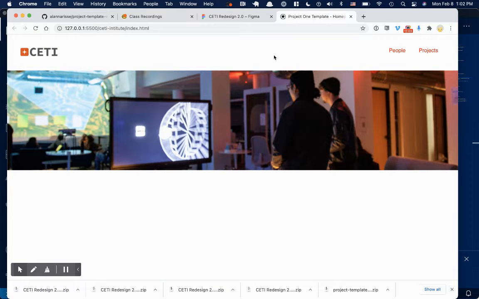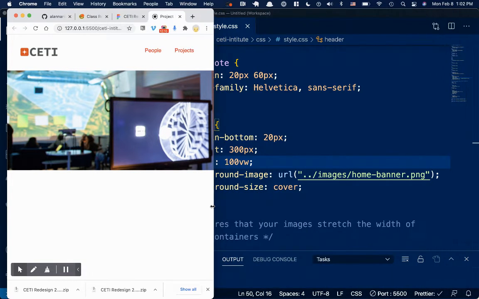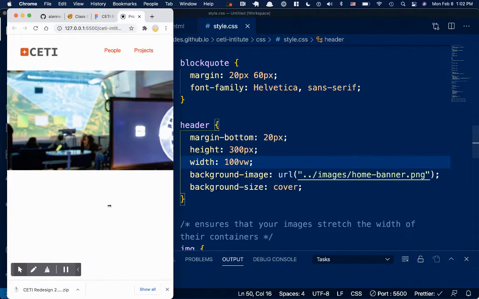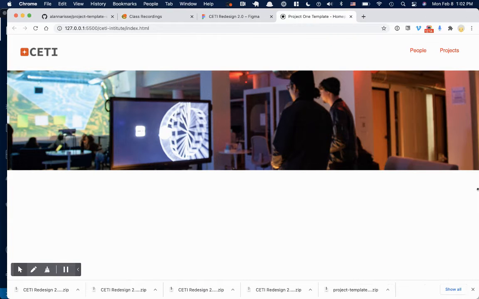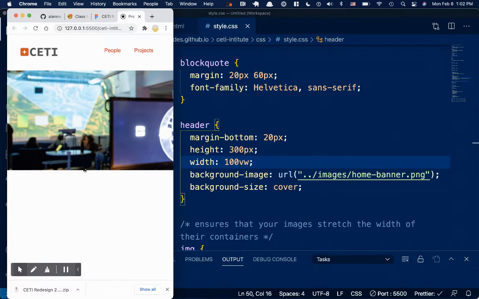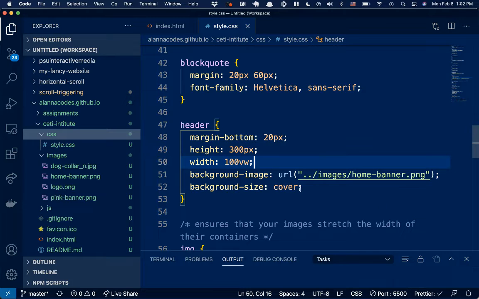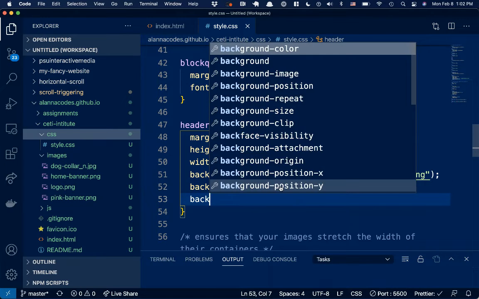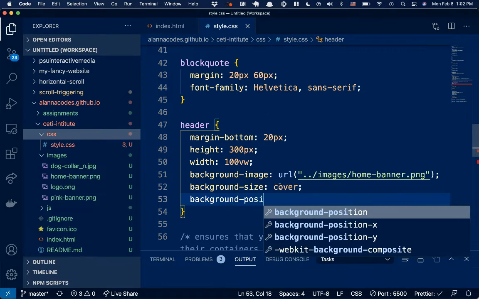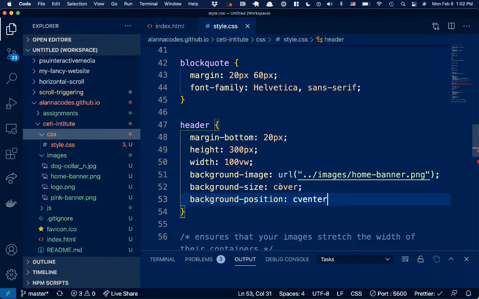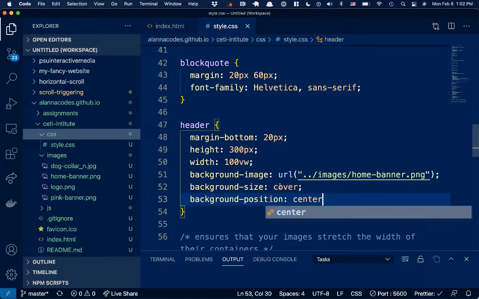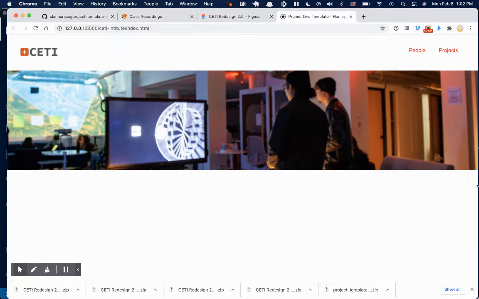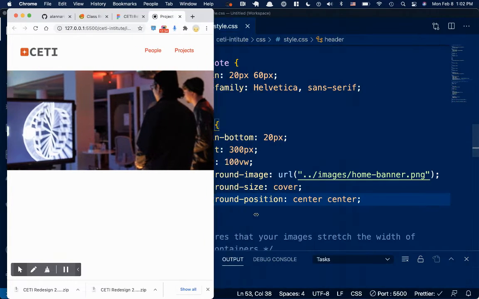Okay, let's see. We've got the home banner in. It looks like it's sizing pretty well. And, oh, weird. It's staying static. Why is it doing that? Let's position it. So we can use background position center. You can also use percentages. So if I do this, there you go. Now it's kind of centering itself.